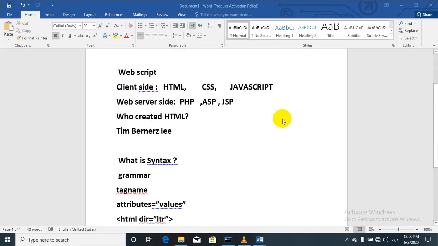What is syntax in a language? Every computer language has a syntax. Syntax plays the role of grammar. The base of every language is its grammar, and here it is the same. Syntax is divided into two forms: tag names as well as attributes.